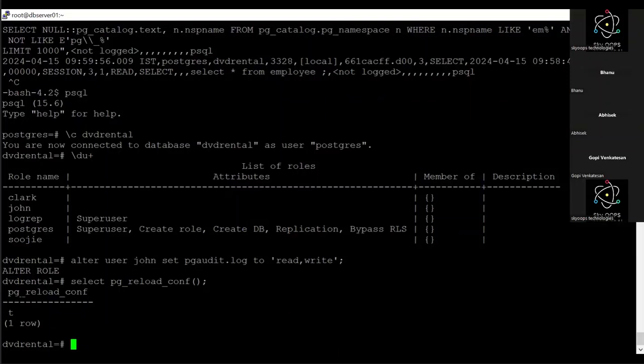Okay, you have flexibility to audit at a specific user level, and you also have flexibility to audit at the session level as well. If you want to audit a specific session, or you want to audit a specific database, for example, ALTER DATABASE name SET pgaudit.log, you want to audit read, write.